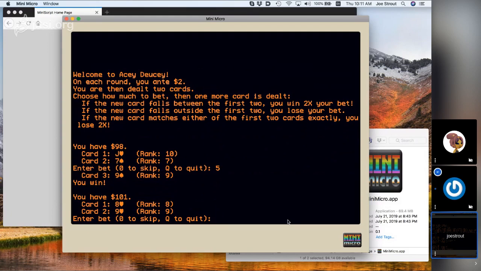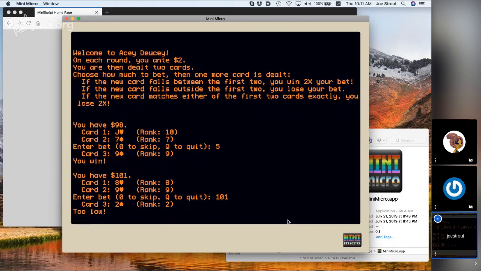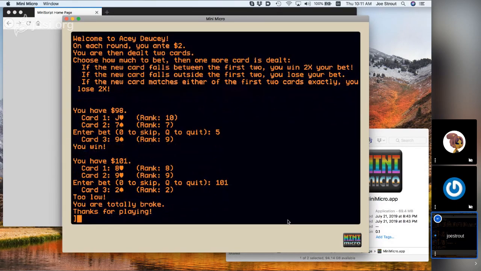I did not. Okay, so it's not transmitting sounds apparently with the screencast. But no big deal. Anyway, take my word for it. There was a sound. Mini Micro supports sound effects as well. Between 8 and a 9, that's actually impossible. But I'm going to bet everything because I'm not too smart, and then I'm totally broke.